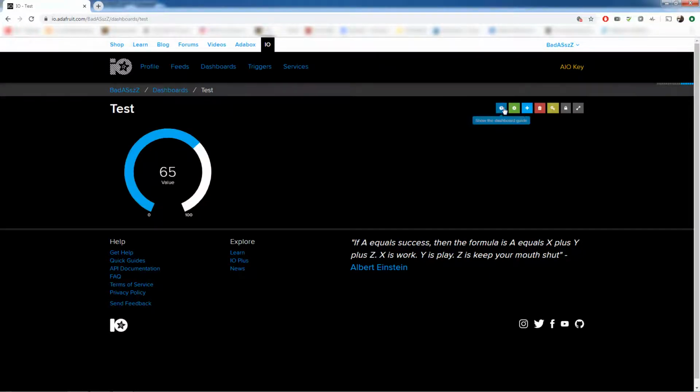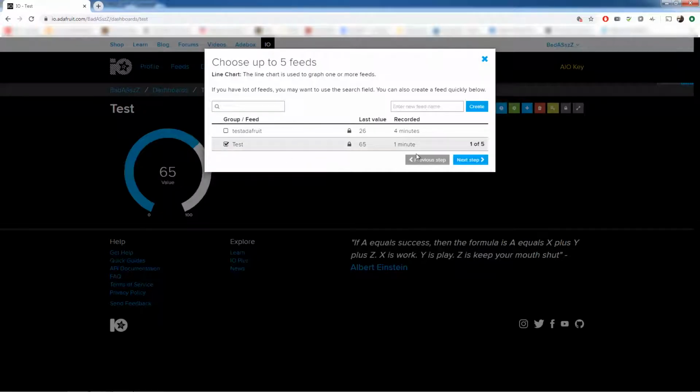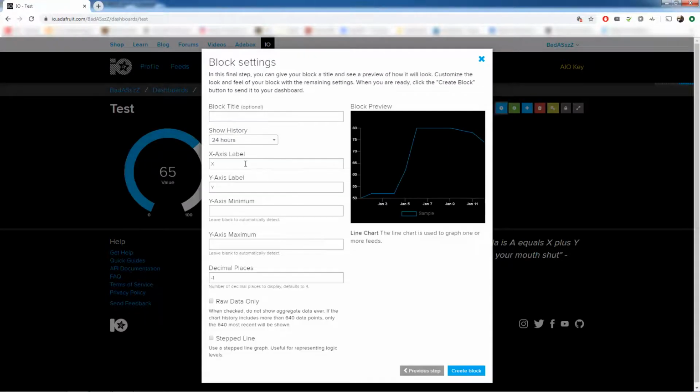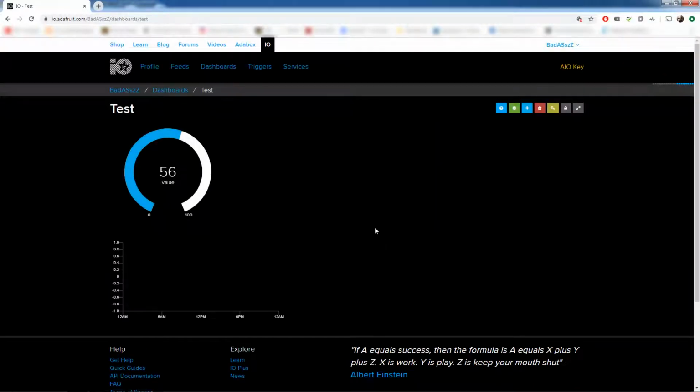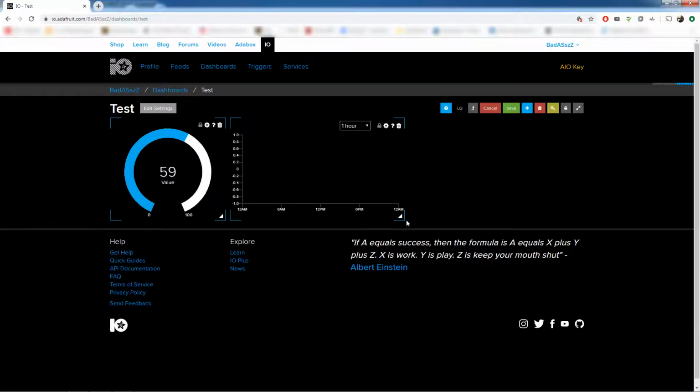Alright, can add another one. Can have a line chart, and it's gonna be over, let's say, 1 hour, and create block. I think you can move it around as well. Maybe make it bigger. So this is kind of nice.